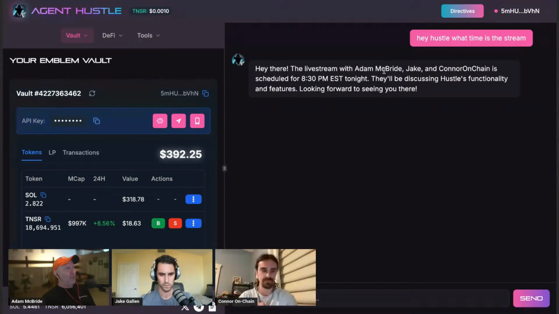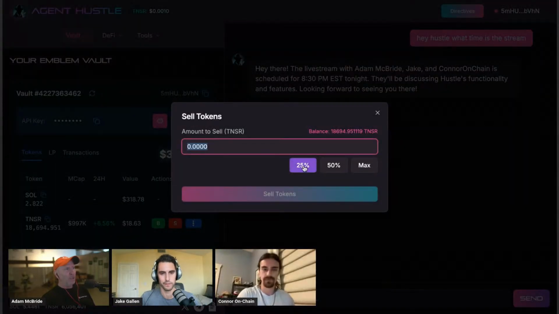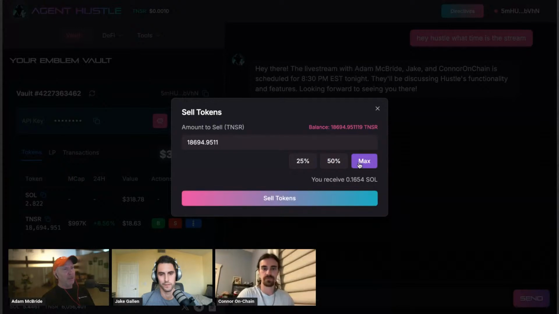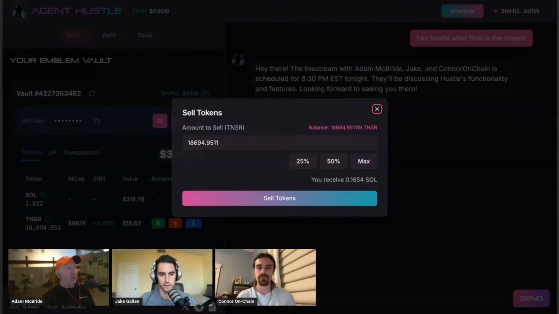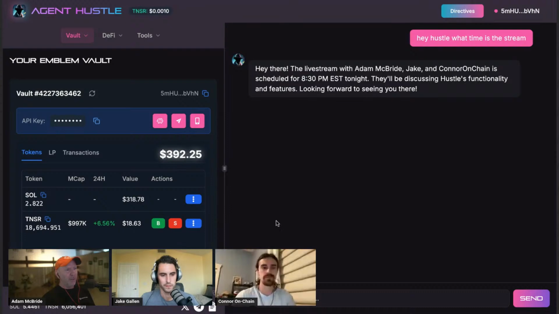What we have is the chat interface, which you're comfortable with, ChatGPT style. Anything you put in here, Hustle can interact with the tools we have over here on the left-hand side. This is a simple balances tool where you can see my Solana balance and another token I have, Tensor. Functionality here will be familiar: I can buy more, or click the sell button and sell 25%, 50%, 100%, natively with one button, easy activity.